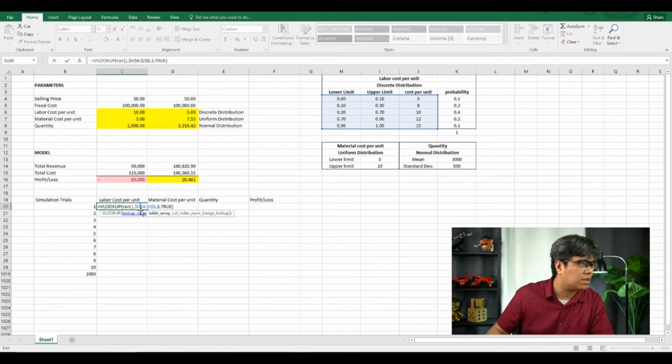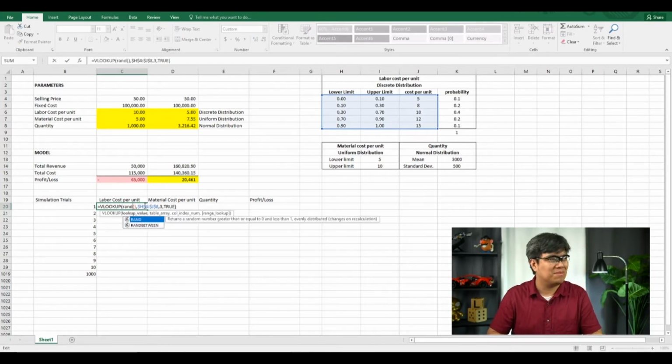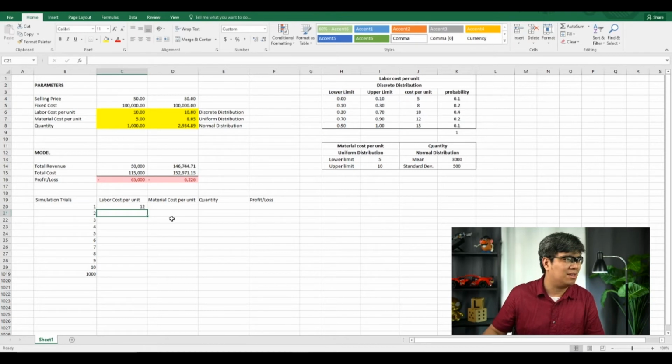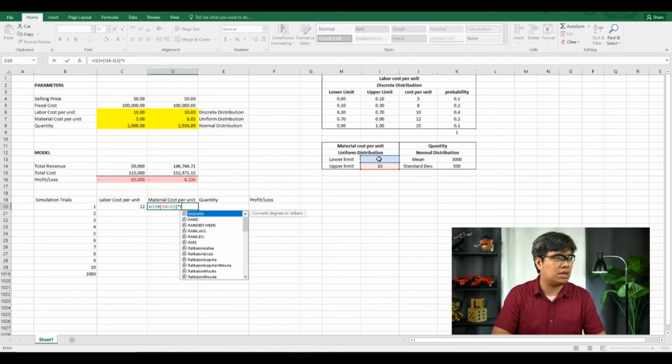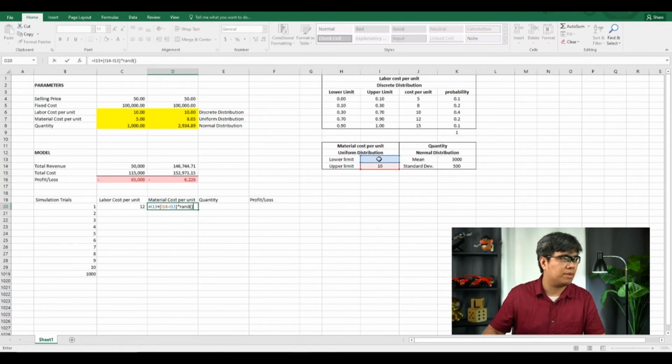Wait, did I mistype the function? So it's RAND. Okay. So in this case, the random value for labor cost is $12 here. Now for material cost, again, since it's uniform, you just get the lower limit plus the difference between the upper minus the lower times the random function. Okay. So again, we need to lock this so we can select it.